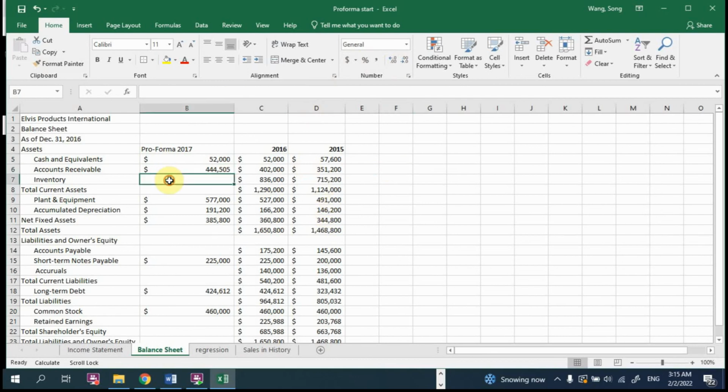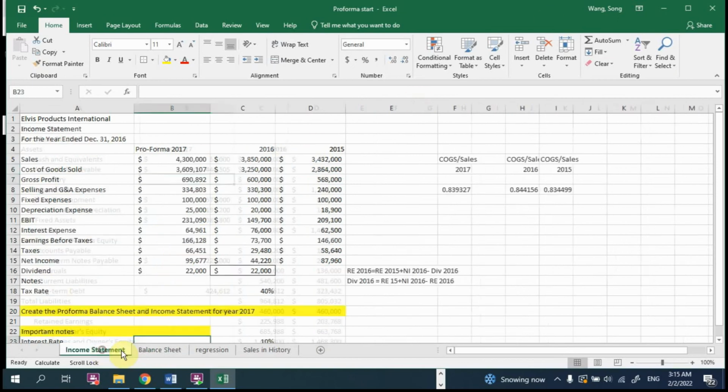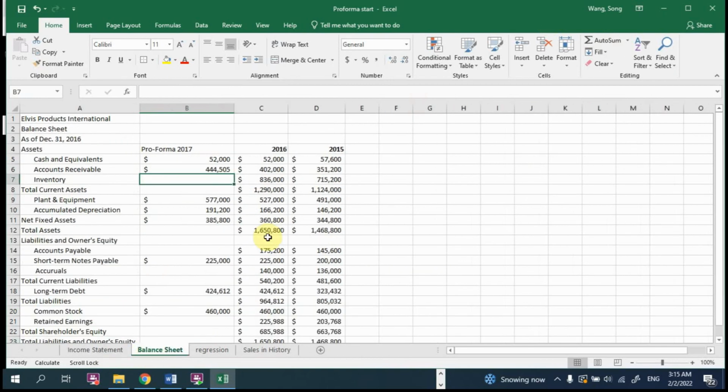You see, I still have to do inventory. I still have to do accounts payable and accrual and all this, and I don't want to keep switching from income statement to balance sheet. That's just cost too much of my energy. So what I can do, and what you can do here, is to open up a new window for the same file. So we're gonna have two windows for the same file.